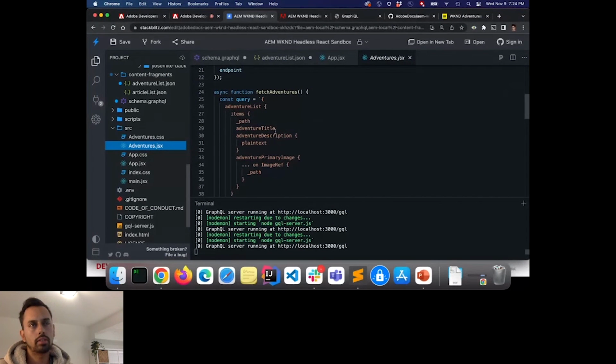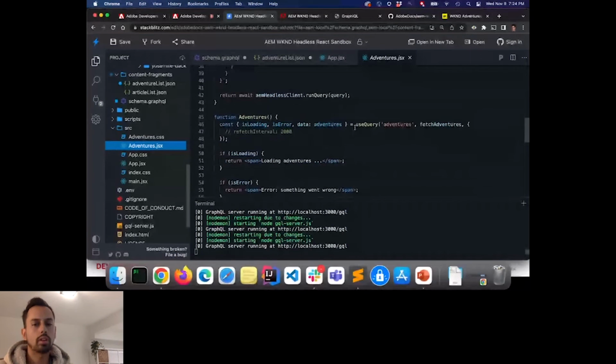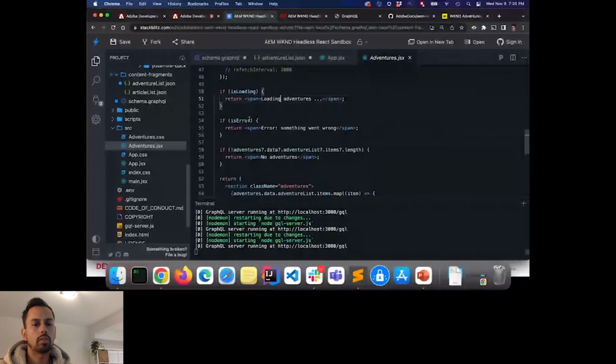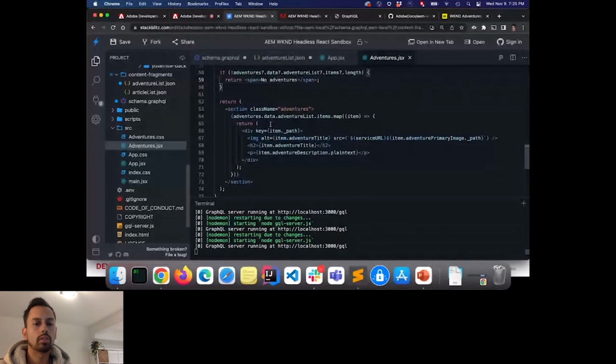And here we've got the query actually that we're executing, where we say, get me the path, title, description, and image of an adventure. And because we're using the custom useQuery hook here, we've got some loading and error handling magic. So if it's loading, then we just return a loading adventure status. Same for error. If there are no adventures, we return no adventures. And if there are any adventures, we render the image, the title, and the description.